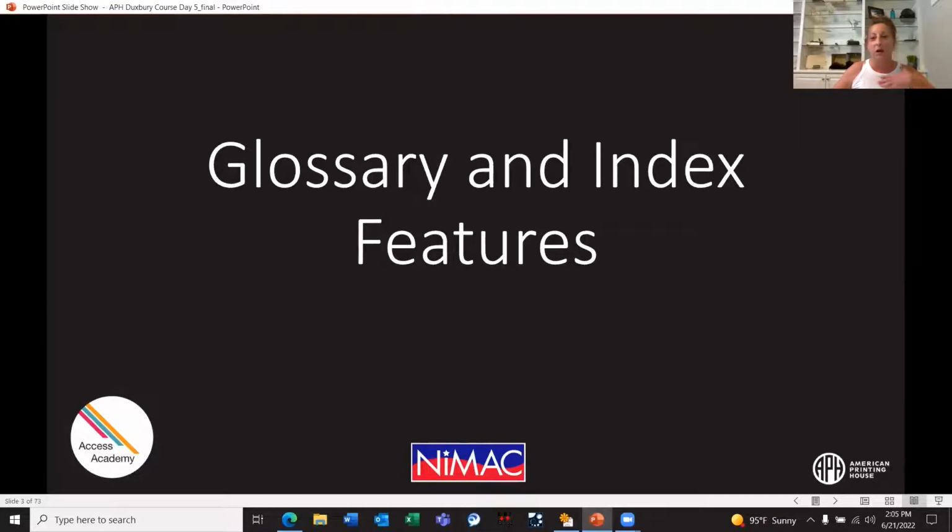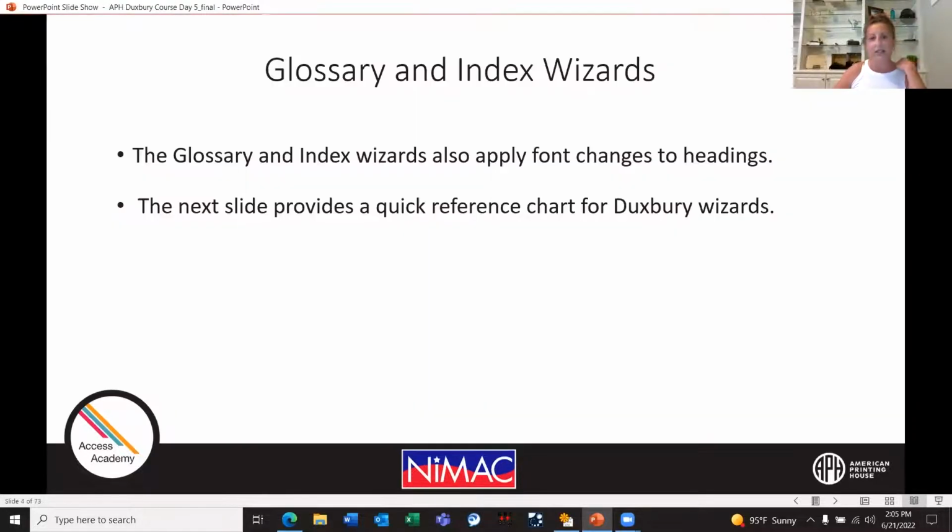So let's start with our glossaries and indexes. As most transcribers know, doing a glossary or an index can be very time consuming. This is one area where I feel like NimPro really shines because in NimPro we have our wizards. Our wizards are the ones that will do all the work for us in our selected areas. So the glossary and index wizards also apply to font changes, to the headings, and we will give you a quick reference chart now for Duxbury wizards.